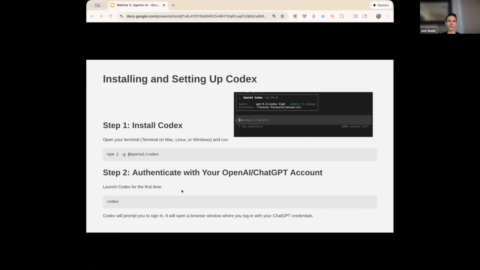Claude is mostly like personal accounts, so I'm not going to focus on that as much in this demonstration. But the setup for Claude is very similar. You just Google how to set it up. Very simple.